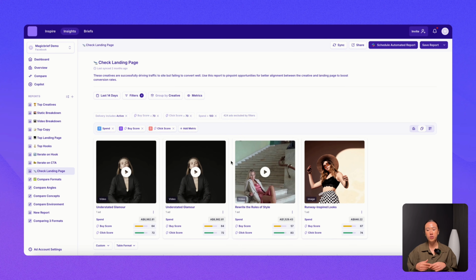So checking in on this report and looking at ads where people are clicking, so the creative was really strong, but they weren't actually buying because of the experience that they had after that ad, can be really useful to understand if you need to maybe send them to a different landing page, or you need to tweak the messaging of the ad to better reflect the landing page that you are sending them to.